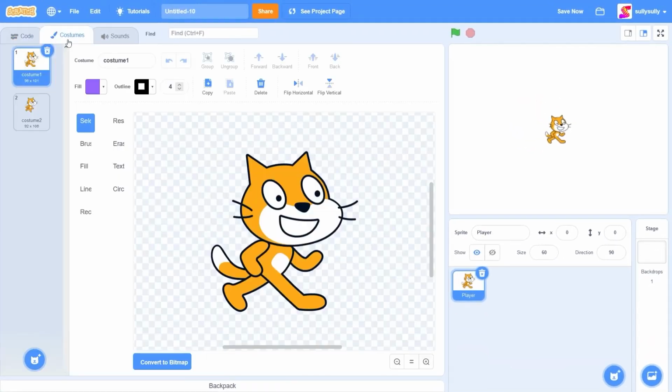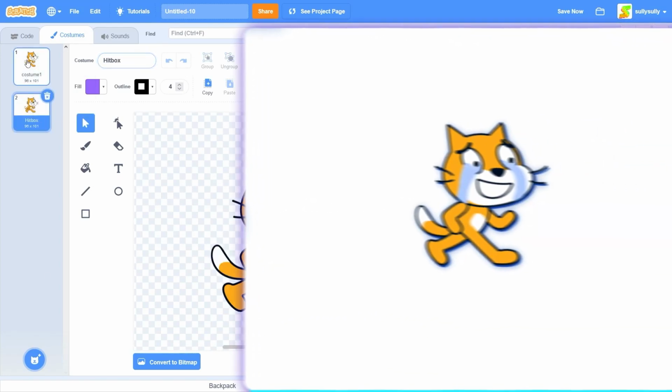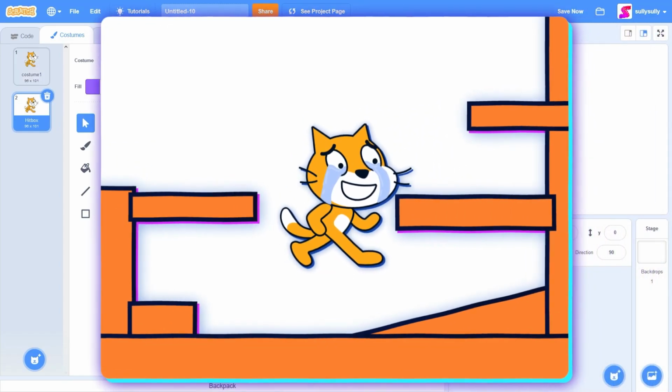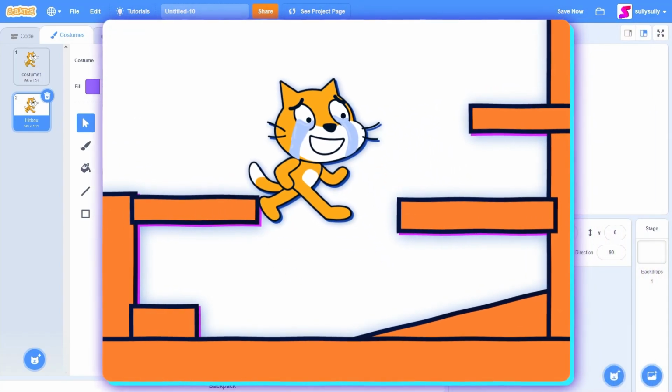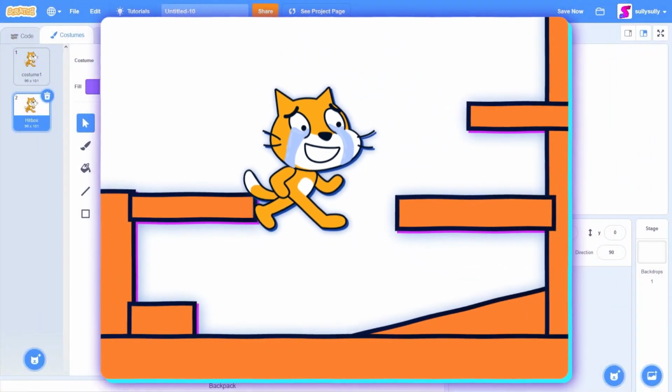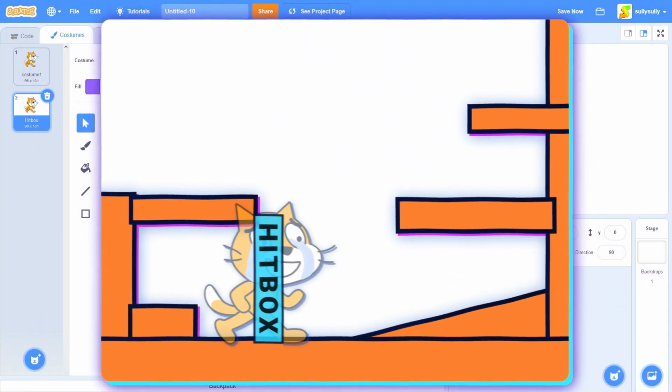Now, let's go into costumes. I'm going to delete the second costume and duplicate the first, and let's rename this to Hitbox. In our game, we don't want anything like the whiskers or the ears or the tail to get caught on any of the platforms, so we're going to make a hitbox that'll have all of the collisions.